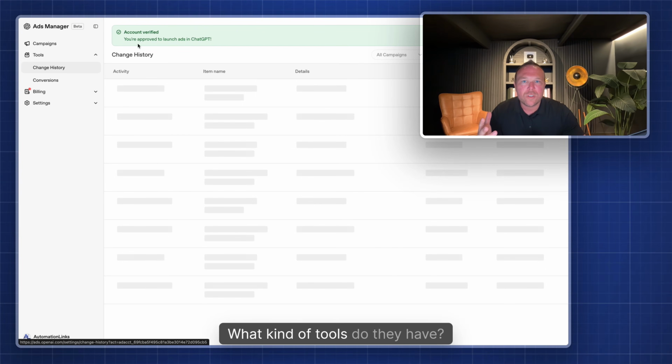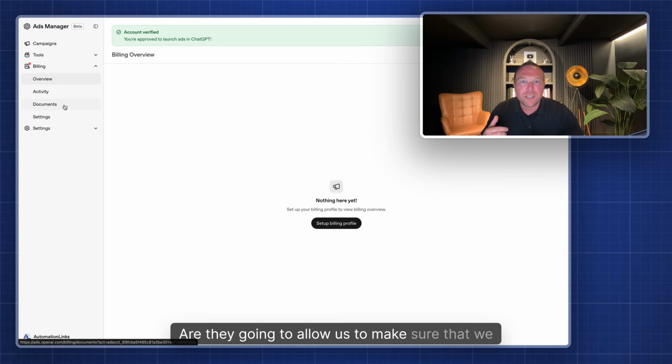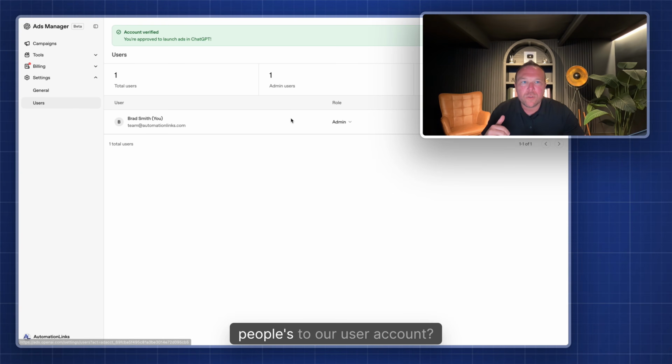So first things we want to look for are a few things. Tools. What kind of tools do they have? Are they going to allow us to set up pixels and tracking so we can even do retargeting? Billing. Are they going to allow us to make sure that we add more than one card on file? Are they going to accept Amex cards so we can get points back? That's something Meta is actually in the process of getting rid of now. And then users. Is it going to allow us to add agencies and other people to our user account?